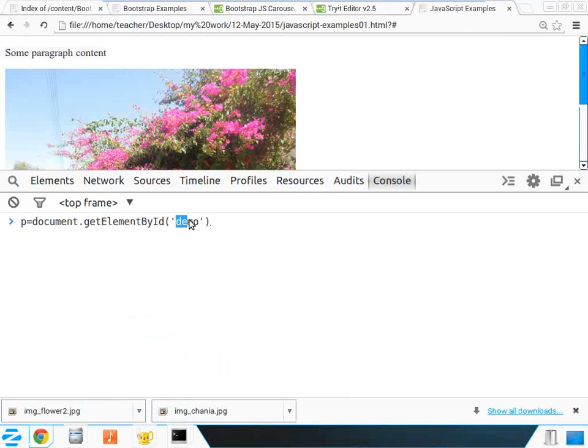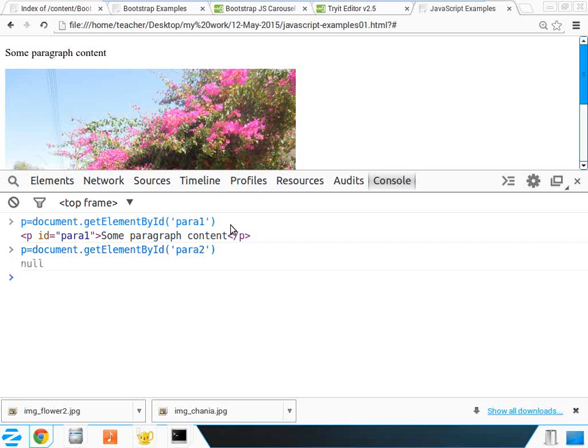Now what is the ID now? It is para1. It has got. Let me try to get para2. Document.getElementById para2. Null, right? So let me get the para1. P. What is P now? What is P?